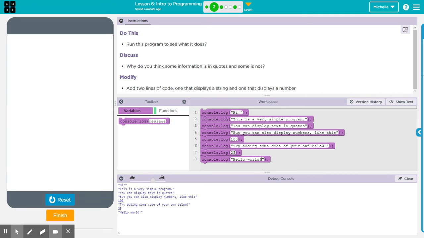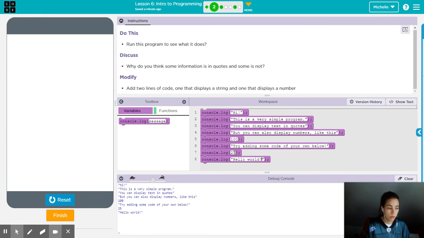We're going to use this console so much in the future. Right now, just know it as a debugging tool that will help you understand what your code is doing. I think that's the best way to phrase what the debug console is. So we've got hello world.